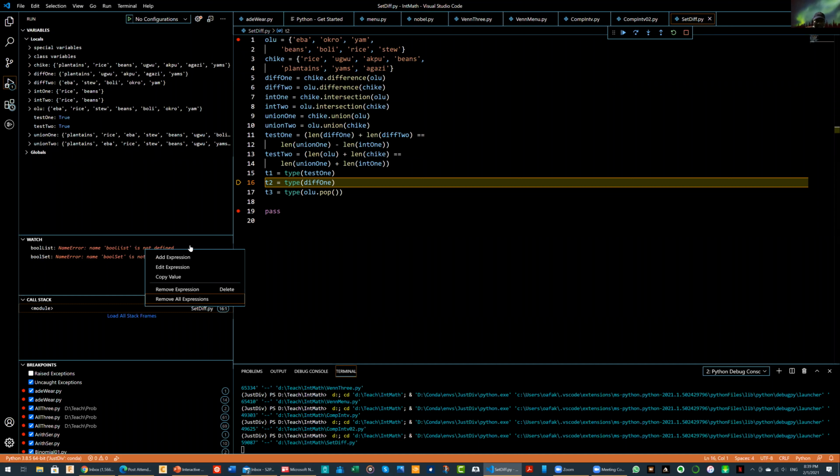So remove all expressions. I can come here, and the expression I want to watch is T1. T1 has the classification bool, so it's a Boolean type. I can also check T2. It's not yet defined, and I can also ask for T3. So if there's something you want to know and you cannot find it in the local variable list, you can manually ask for it there.